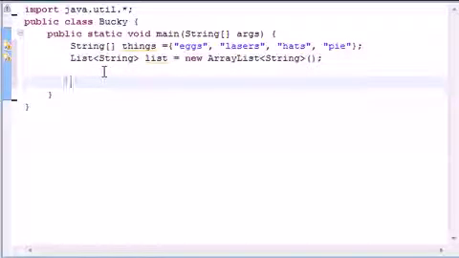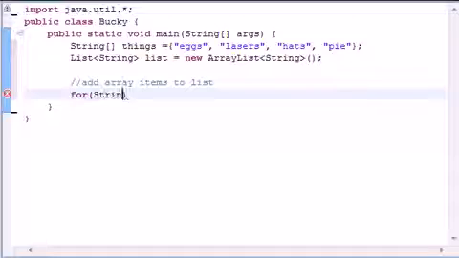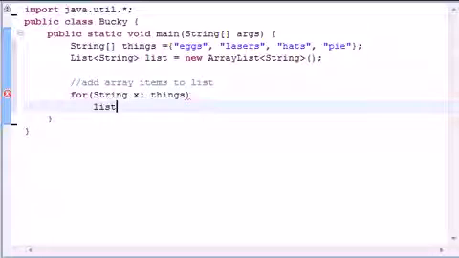So what we want to do is make a little comment, add array items to list. And we'll do that with the enhanced for loop, String, just name it x, and we want to loop through the array things. And what we want to do is, let's name this list 1.